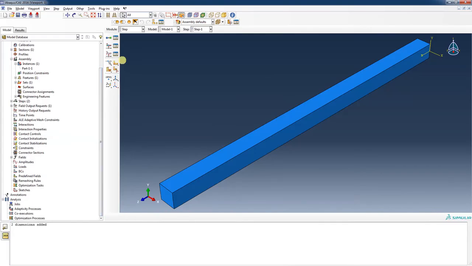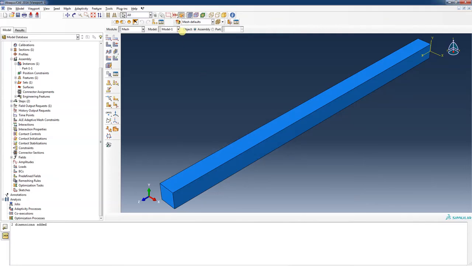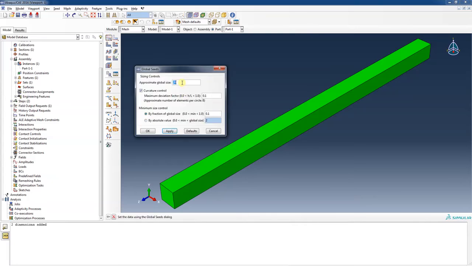Alright, so we need to go to the next part, which would be, we don't have any interaction, don't have any loads, we're going to go to mesh. We're going to seed the mesh. Okay, and now if you notice, I'm in the assembly, I need to go to the part instance and seed the part instance. I'm going to make this seeding size, let's make it 2.